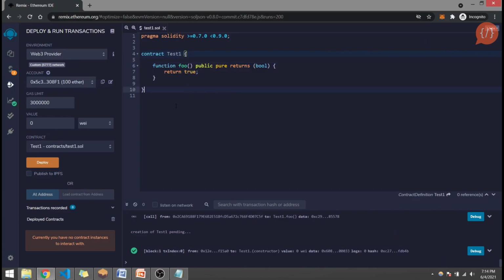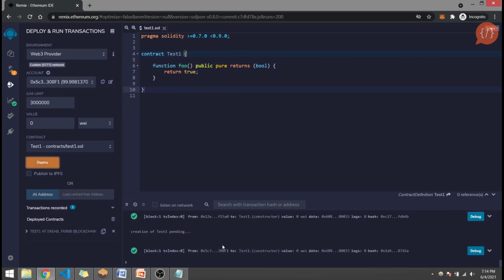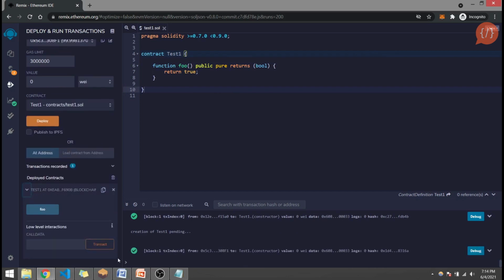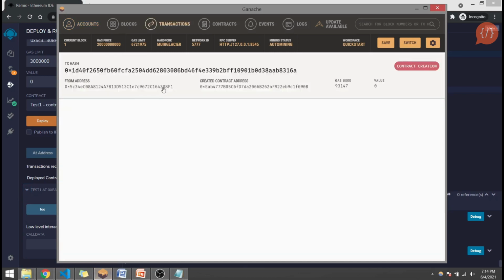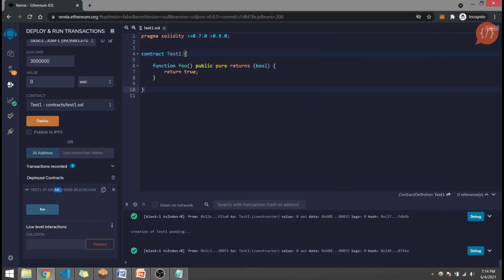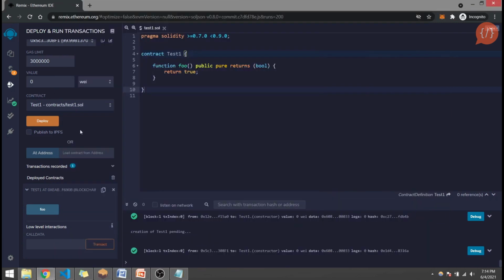So let's deploy the contract. Simply click deploy, and now our contract will be deployed to the Ganache blockchain. Deployed successfully, and here we can check our transactions, and here you can see the transaction is raised and created contract address EAP4. That is listed here, and it means our contract is successfully deployed on the Ganache blockchain, and now we can interact with our contract using Remix.